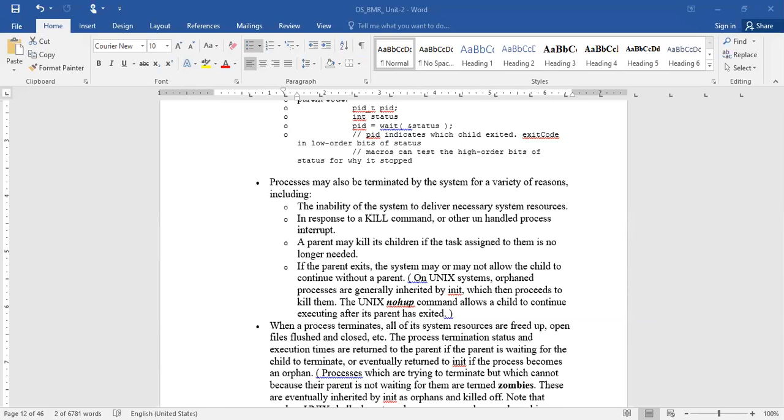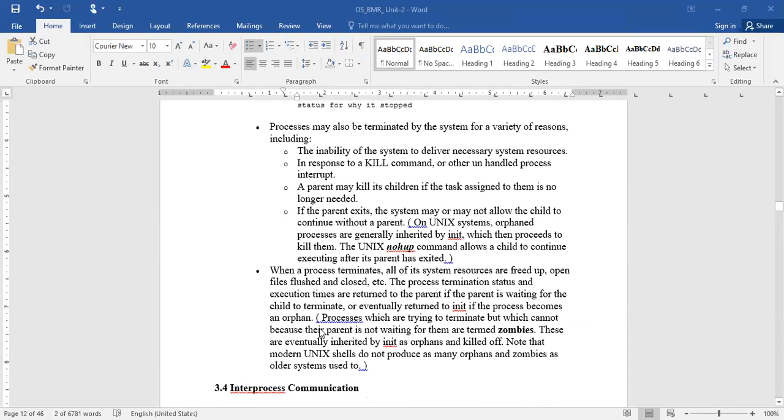Another important definition here, which you may get as a 2 marks question, is the definition of zombies. This is very important. It's a 2 marks question. Orphan process or zombies: processes which are trying to terminate but cannot because their parent is not waiting for them are termed as zombies.